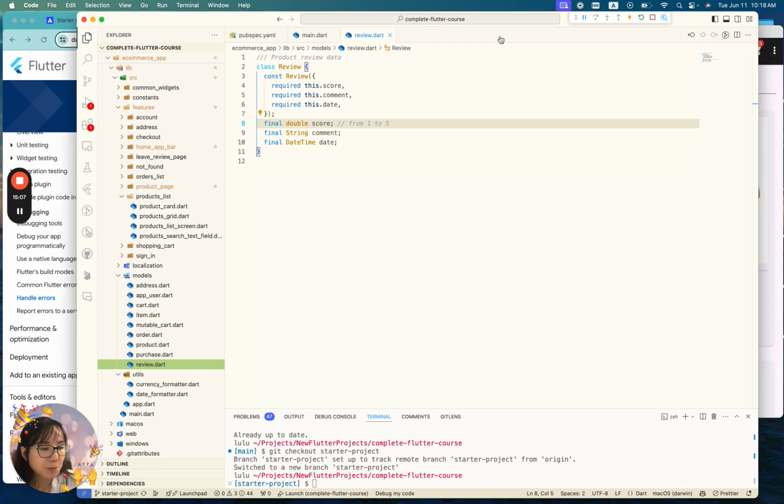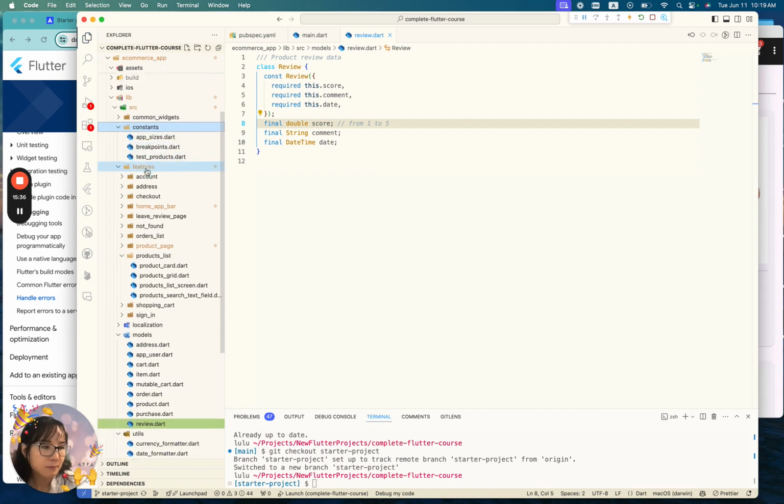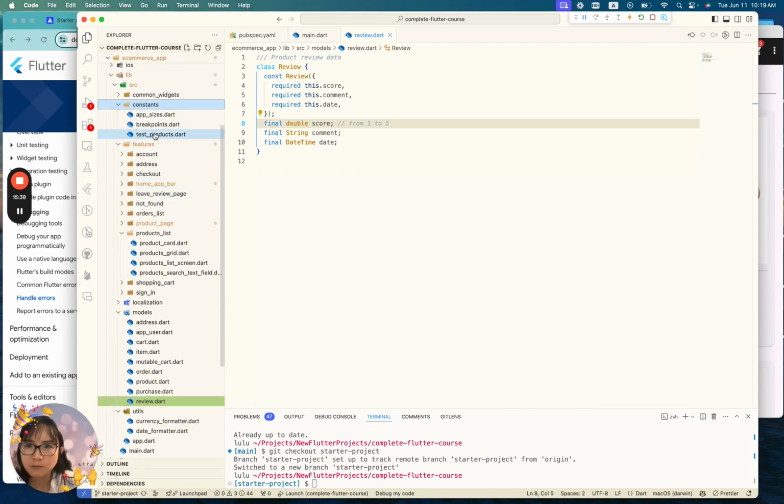Also, one thing that you won't find in these model classes is the code for parsing these properties from JSON. This is certainly something that we will need later on. But as I said, for now, this app doesn't really use a networking service or database to retrieve the data. Instead, all the products that you can see over here are hard-coded, and they are all defined inside this file called test products. Here we can find this global const variable that defines all the products data that we can see on the main screen.